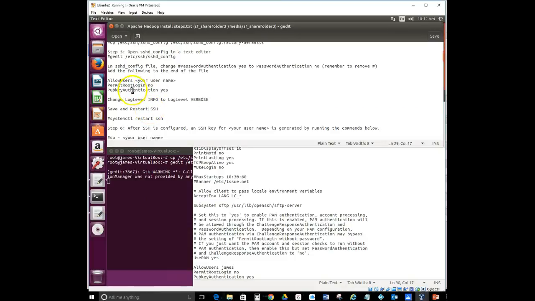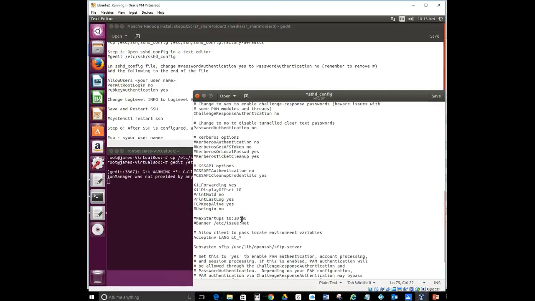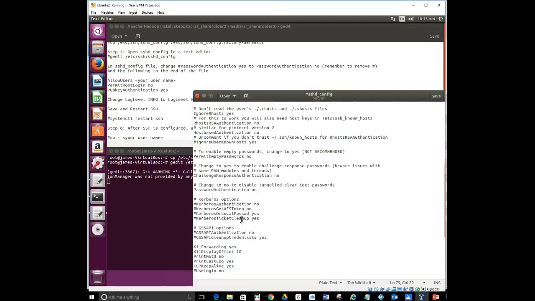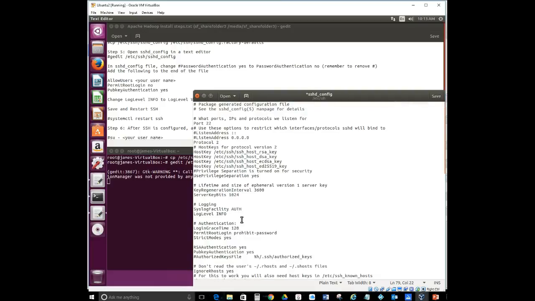The next thing to do, we're not finished yet. We copied this to the end of the file. Now, we need to change the log level info to log level verbose. So in this file, we're looking for where it says log level info. And we're going to change it to verbose. Right here, log level, it says info. We're going to change it to, again, with all capital letters, just the way you see it, verbose.